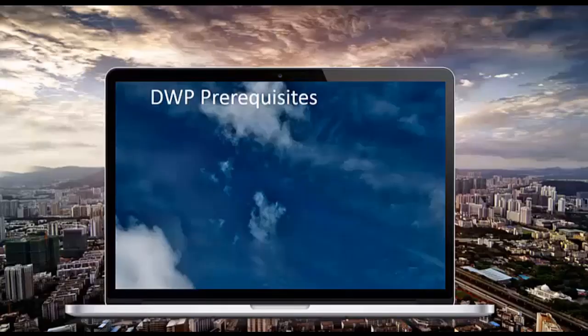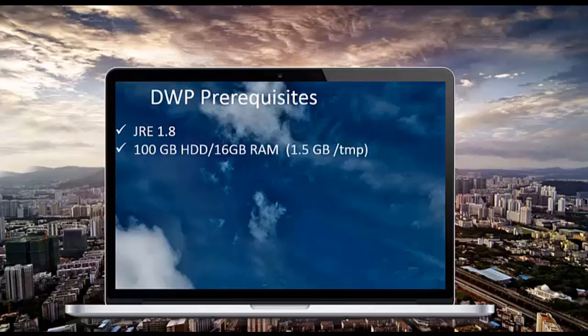In terms of the prerequisites, we require JRE 8.1 and above, at least 100 gigs of disk space, and 16 gigs of RAM if you're installing a demo environment. If you plan on larger environments, production environments, please refer to our documentation online. And for the duration of the install, we need at least 1.5 gigs within the temp file system.